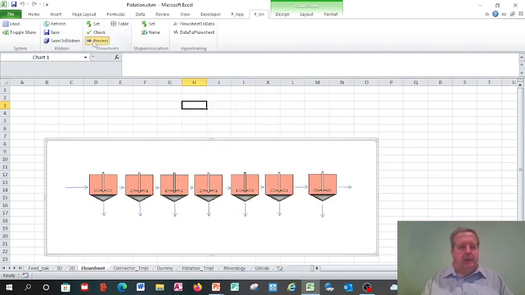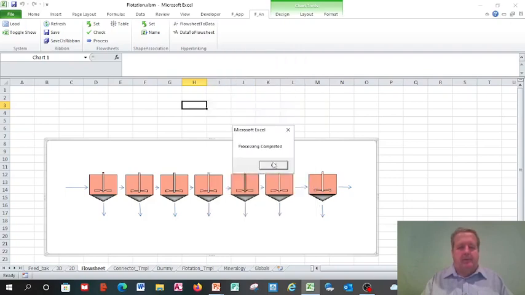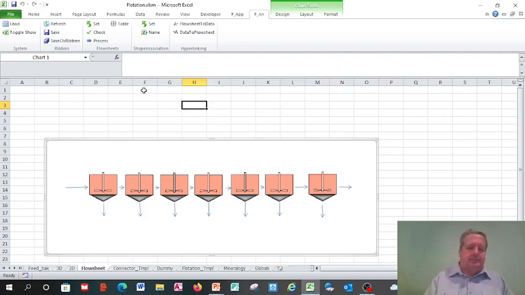Now we want to process the flow sheet. There are various options on how we process it, but we're just going to say process flow sheet. We don't see any results, but it is being processed. So in VBA, it now knows what the flow sheet is and the relationships between the connectors and the shapes. I now want to relate the connectors and the shapes to data in the workbook, even though that data may not exist. So we say set.